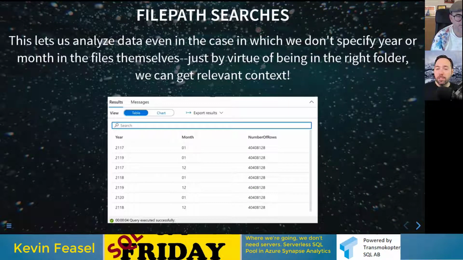And again, this is a fast query because it doesn't have to read all of the data. It's just aggregating across the metadata. It's using the year and the month as attributes to perform that filtering.